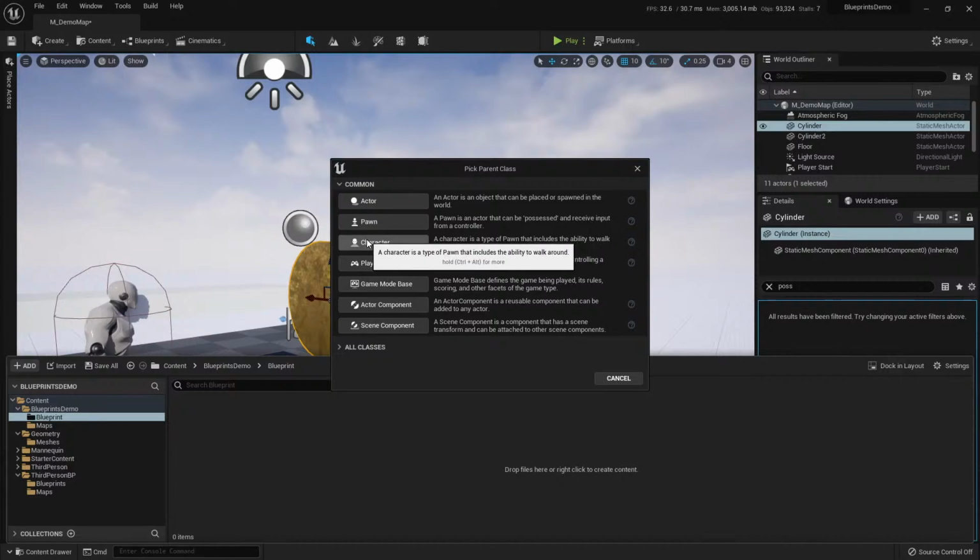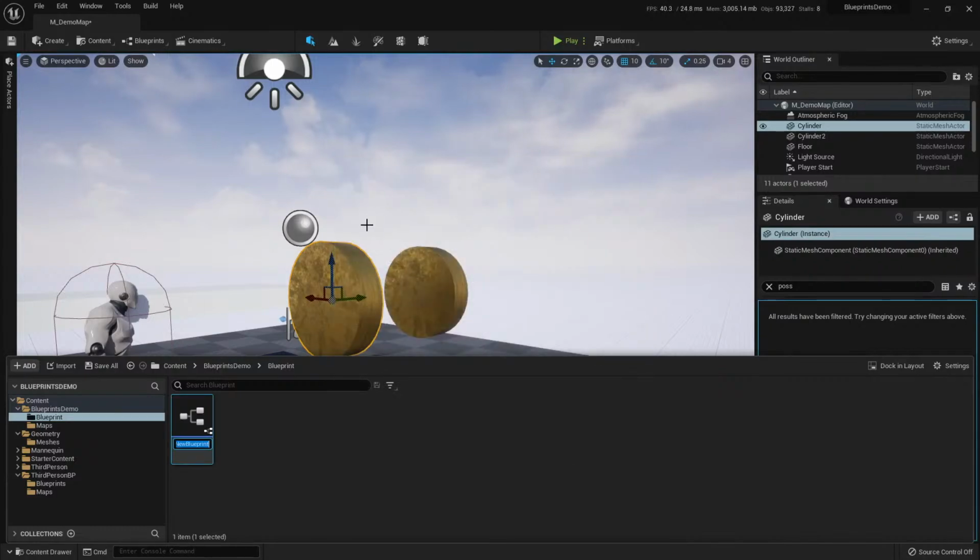So when you start getting used to the Unreal Engine, you will find which classes are better suited for your needs. In our case, a simple pickup only needs to be an actor, right? Because I just want to place it in a level and I want it to have some type of interaction. So let's press actor, and I'm gonna call it BP for blueprint underscore pickup.